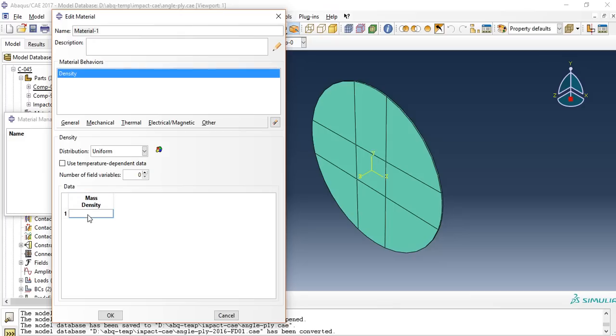In the case of a composite, this mass density is a combined mass density of the fiber and the matrix. I'm using e-glass fiber and epoxy, typical LY556 epoxy. So for that I have a mass density of 1680. You can use your own.